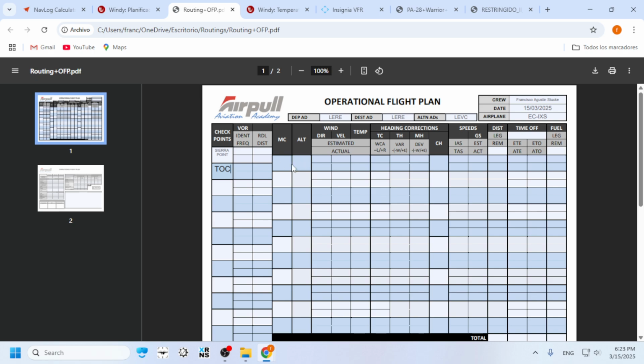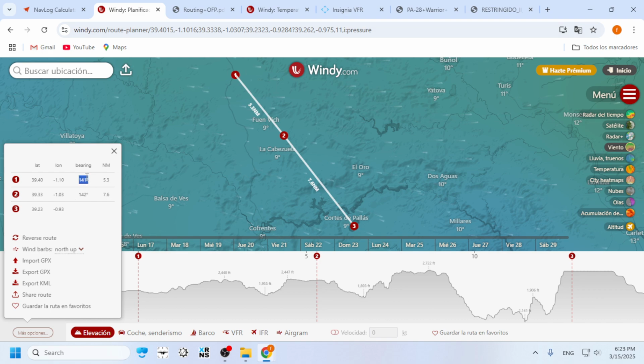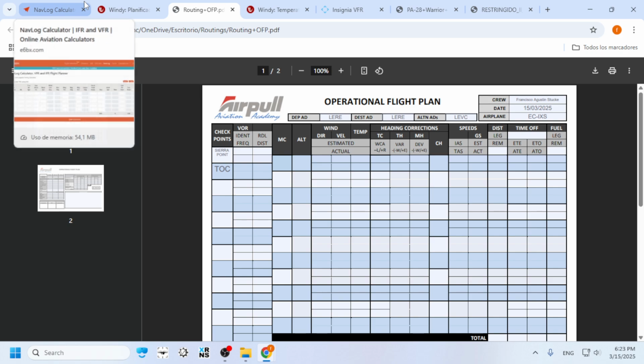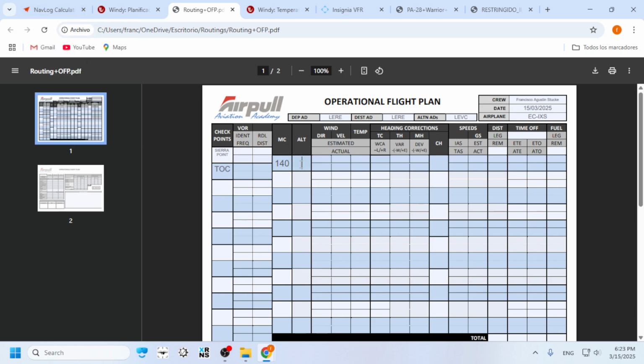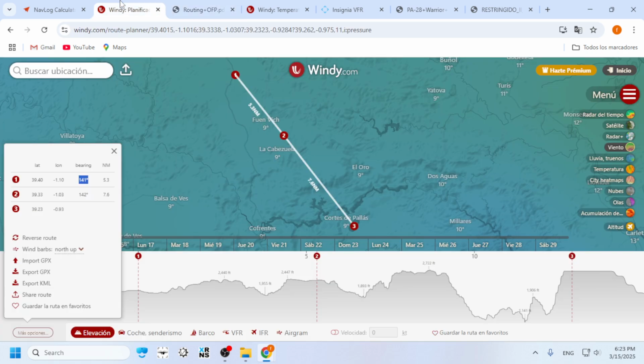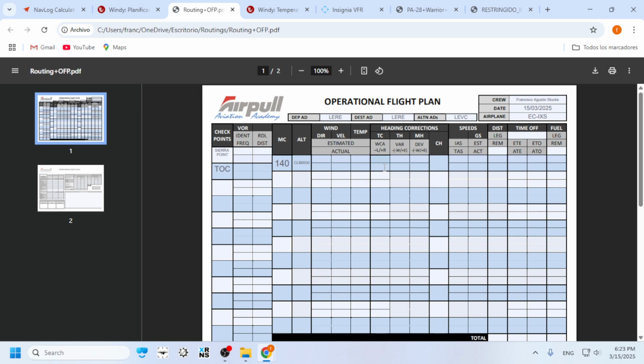Okay, magnetic course. My magnetic course is going to be this one, minus 1 because of east 1, so it's going to be 140. And then the altitude is going to be climbing to 6,500. I'm going to be at 3,500, you already know that. But you're going to be climbing, okay? So the point here is you're climbing. We are going to add this after. The true course is this, as it shows here, because it's true.